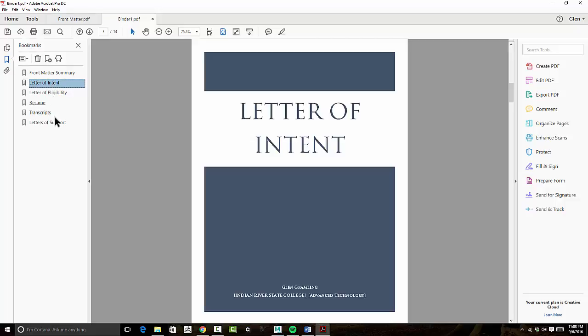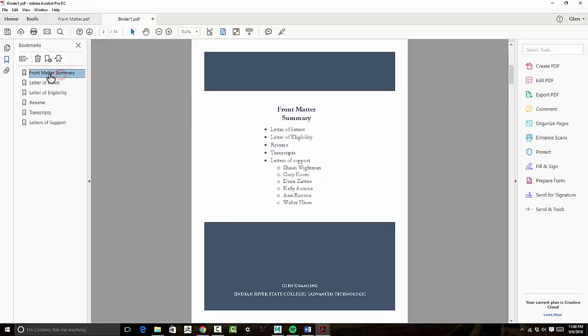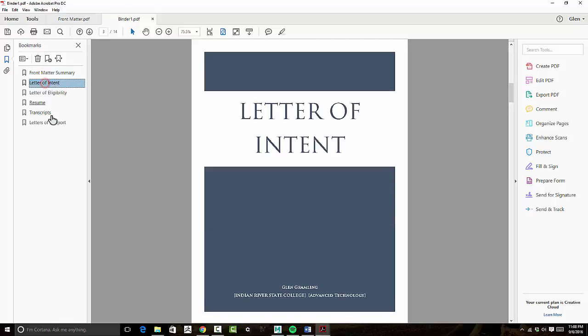Now what I can do from here is I can say I want all these bookmarks to be grouped under my Front Matter Summary, just to keep things nice and clean. So I can grab these guys and I can just click. I did that by just selecting the first one and then shift selecting the bottom one here. So that selects them all.